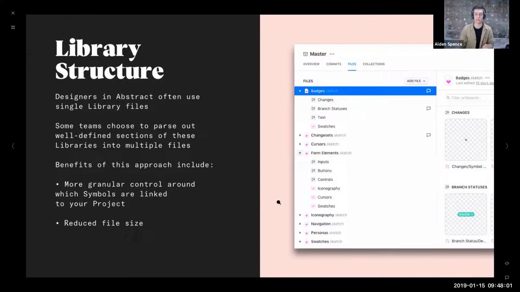So a couple of the benefits: more granular control around what we're actually attaching to different projects. The file sizes are also super small, meaning that they perform quickly. And this goes back to one of the first questions that we had here, I think, right? Sammy was experiencing some slowness with libraries.